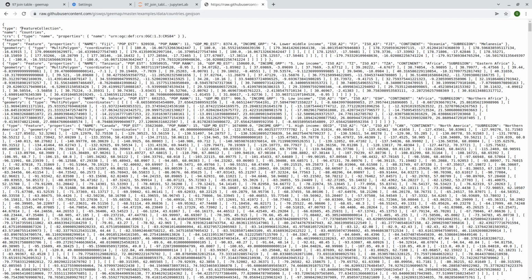If you look at this one, this is a GeoJSON. So it's a feature collection, and it has properties. You can see for each feature, it has the name, and it has the population.